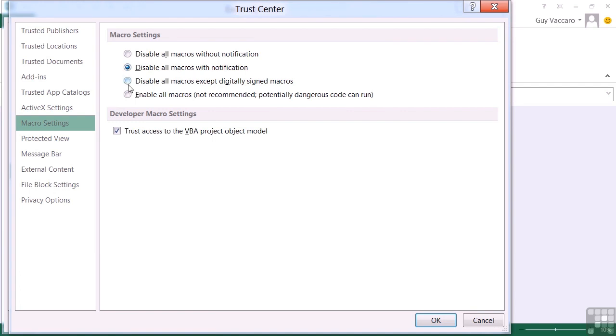We could disable all macros except digitally signed macros. Now, a digital signature for your macro is quite new, but they're becoming more and more frequent. At the moment, personally, I would still stick with disable all macros with notification. Or there is a sort of open house option, which is to enable all macros. It's not a recommended option because macros, although ours is only type in your name, can actually do a lot more damage because they can access your file system.